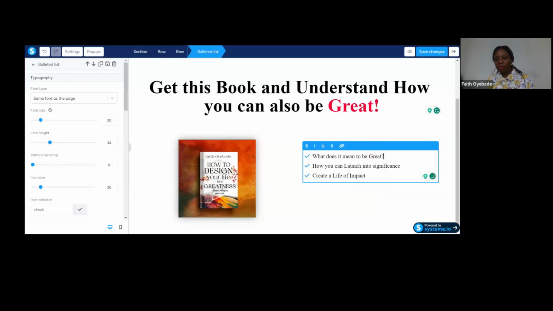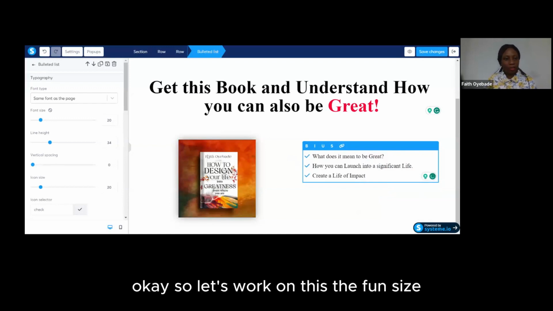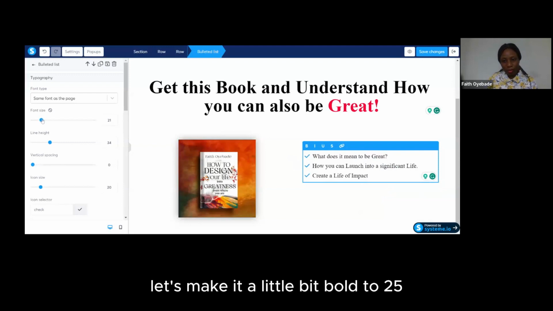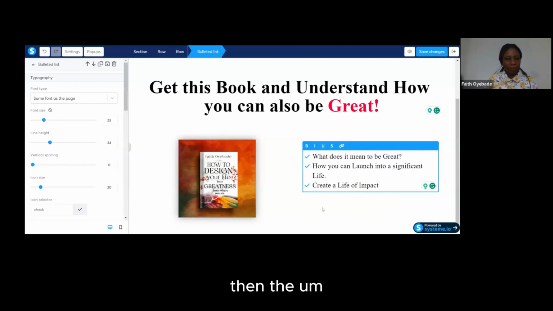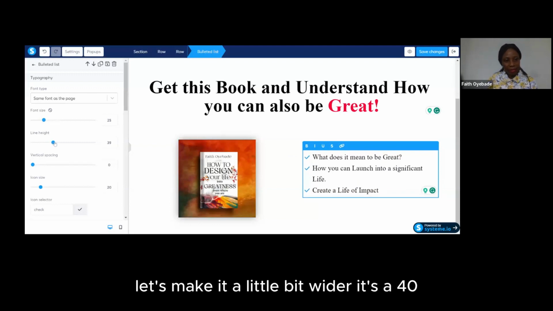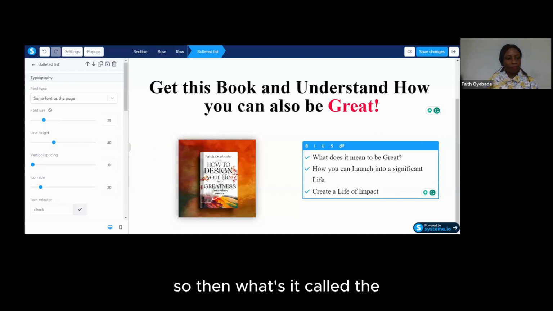That is okay. So now let's work on this. We can say launch into a significant. Okay, so let's work on this. For the font size, let's make it a little bit bolder, so 25. Then the line height, let's make it a little bit wider. Let's say 40.